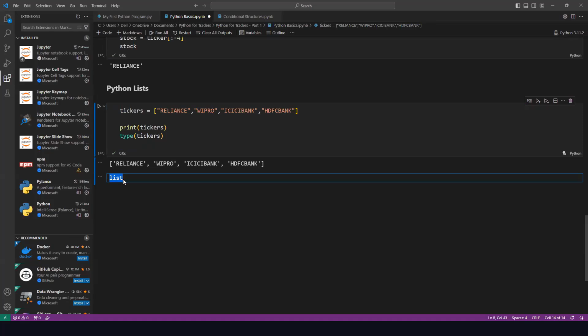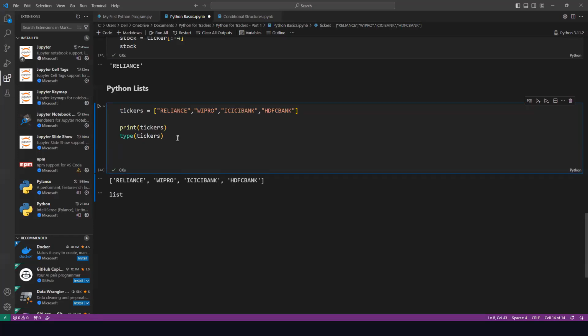Now, I'll do one more important thing here. I'll add another print function. Here I want to extract only the Reliance. Let's say in my tickers list I have 4 symbols, but I want to extract only the Reliance alone. In that case, I'll say print tickers of 0. So the 0th element is what I'm printing.